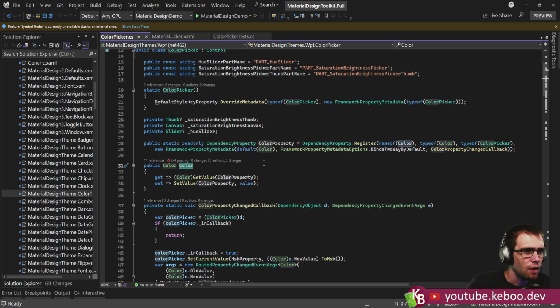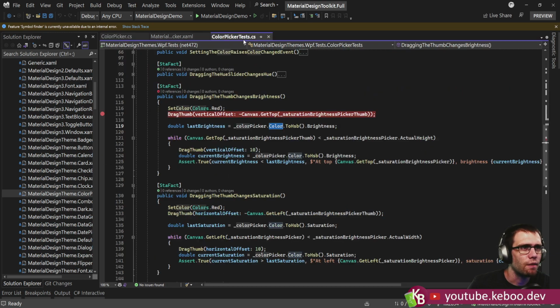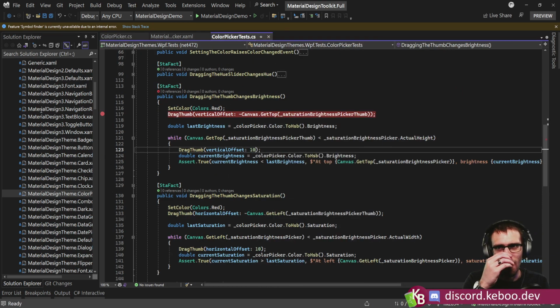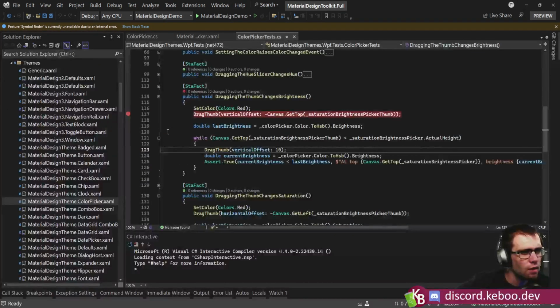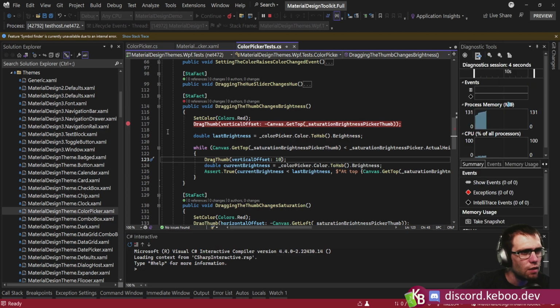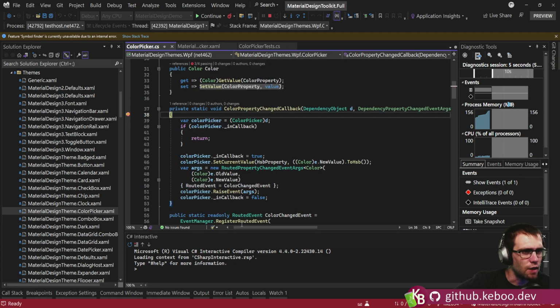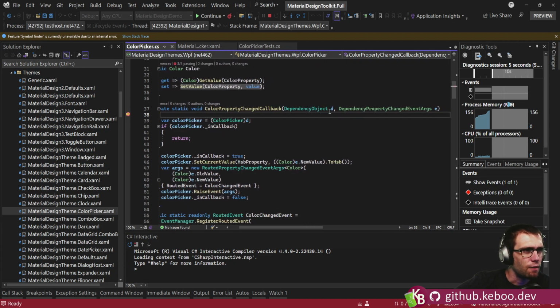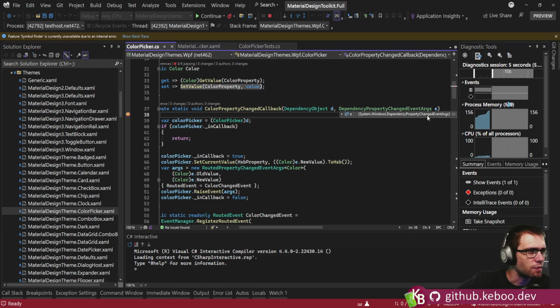Let's see. Let's find color changed callback. So we're just going to grab it here. Let's run it here and let's see what happens. Because we should hit that other breakpoint first. Yeah. And if we look at this guy here, not dependency options, I want to look at the new value on E.